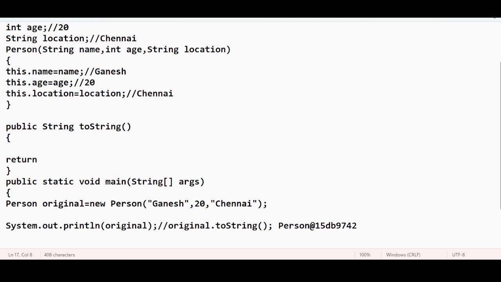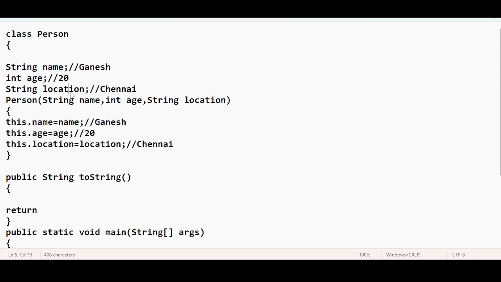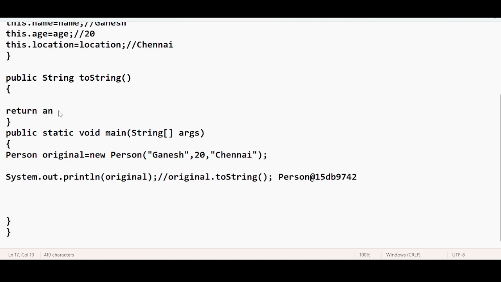When we are trying to print the reference variable, the call has to go here. The control has to be transferred here. I need to return a meaningful output. So what is a meaningful output? I need to return name, age, and location. I will write the same thing: name plus a space, age plus a space, location. Okay, now the output is going to be what?